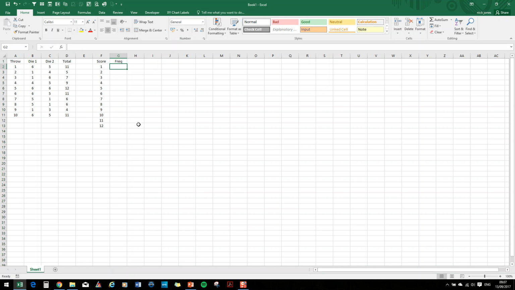And then we're going to use that countif function we looked at. But first we're going to define the range that we're looking at. So that's the range there. So I'm going to call that scores. So equals countif scores.